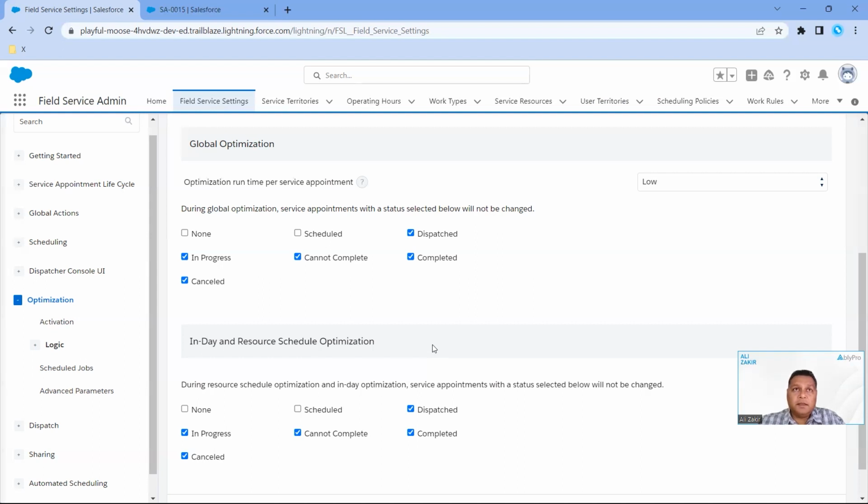The other one is in-day optimization. It looks at today's date, and it allows you to navigate last-minute changes to the schedule as things change in the day, not only for an individual resource, but for other resources that you have. For argument's sake, say you've got 15 people in your territory. It'll look at those 15 people, optimize the schedule accordingly, and assign the service appointments accordingly also.